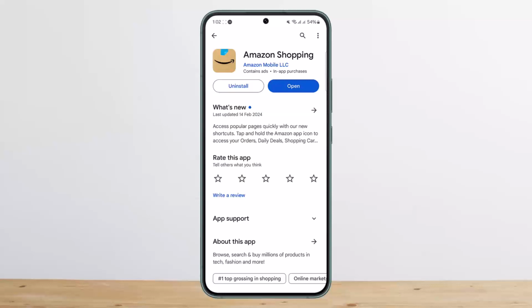Today I'll guide you on how you can change your region or country back to US, or how you can change your Amazon region or country. Now the process itself is quite simple and easy. I'll be showing you through the application here, the Amazon shopping application.